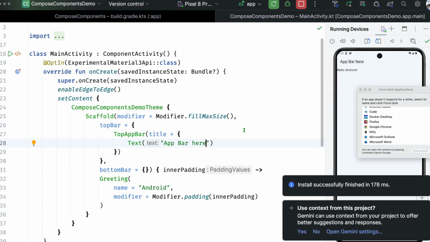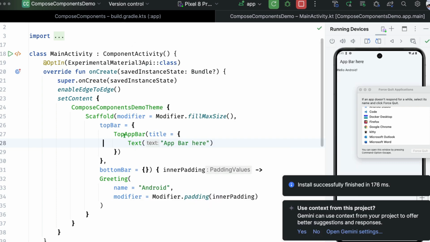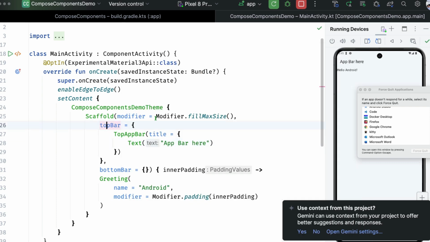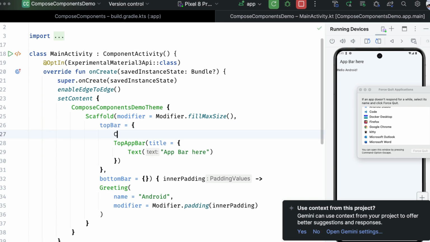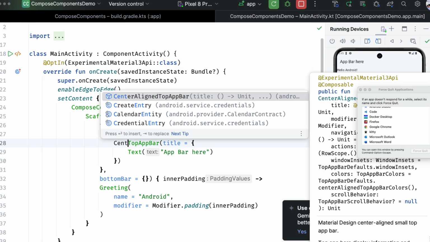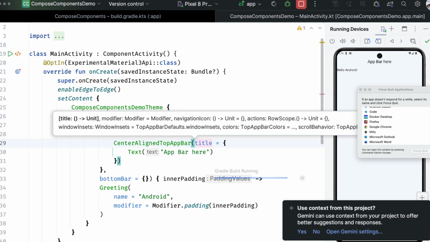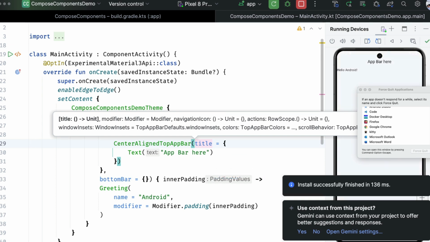Now just to show you a different kind of top bar, there's another one called CenterAlignedTopAppBar. I just type C and let Android Studio autocomplete for me. The difference between the top bar and the center aligned one is that the title will just be centered.